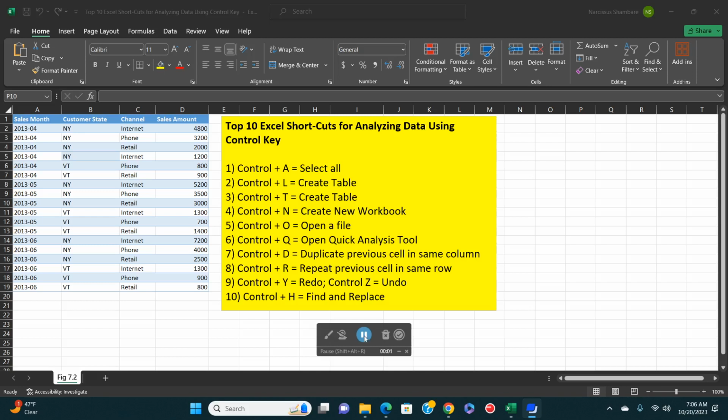Hello, welcome to a demonstration on the top 10 Excel shortcuts for analyzing data using the control key on your keyboard. Now, there is so much functionality in Excel that you can use with the control key on your keyboard and a variety of letters. Now we begin with Control A.